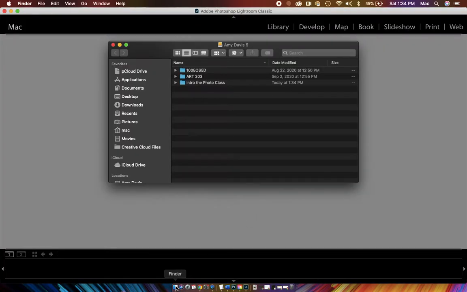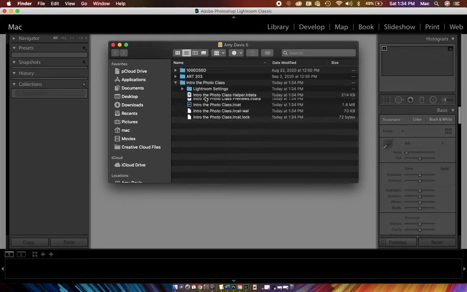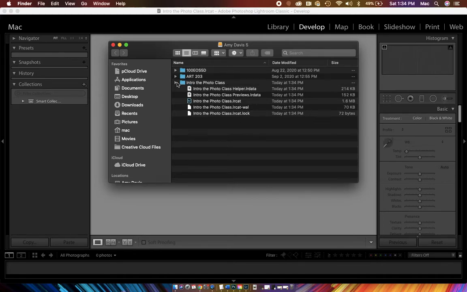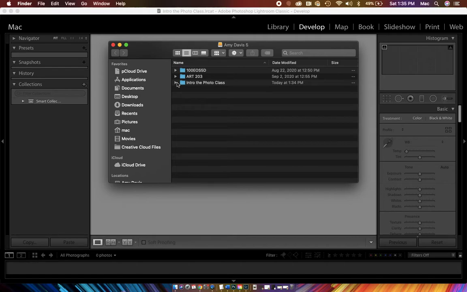So now if I go to my external hard drive, I see that it already has created a folder with Intro to Photo Class, and then I have my Lightroom. You see that LR cat down there? I already have that within my external hard drive. So before you go too far, check your external hard drive to make sure that it has created a folder within it and you can see your Lightroom catalog on it. If not, you need to go back and review setting up your hard drive for this course.